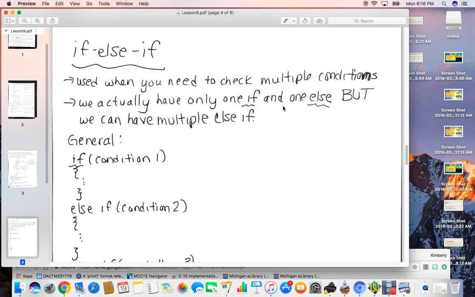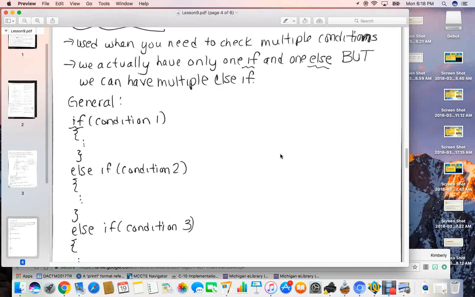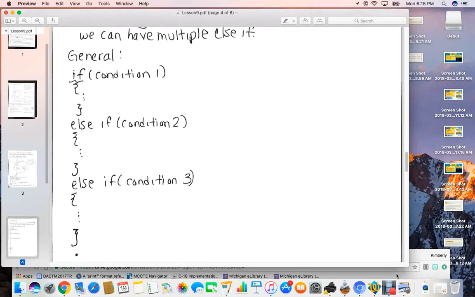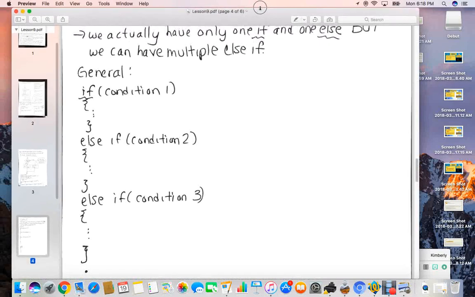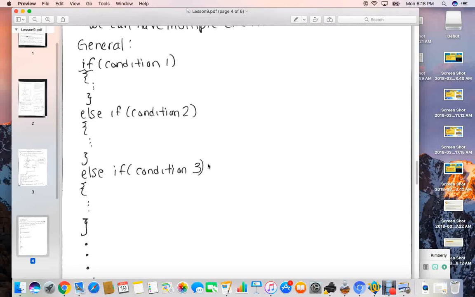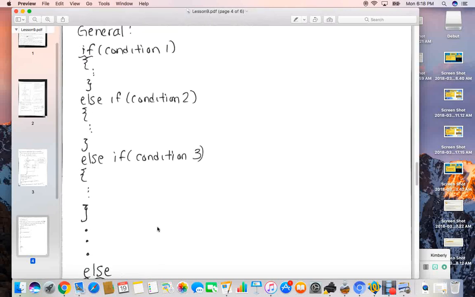So notice how I did a little underlining here. That'll show up here. So in general, the way this works, let me see if I can make this a little bigger. So I have, if the condition is true, I execute this block of code. Else, here comes another condition. If condition 2 is true, I execute this block of code. Else, if condition 3 is true, I execute this block of code. And I can keep inserting else ifs until the very end.